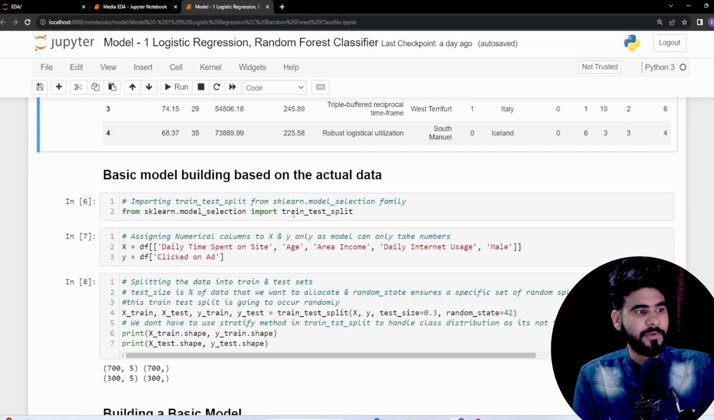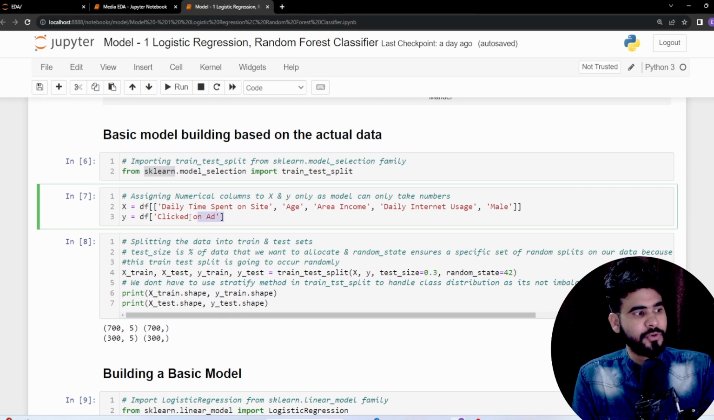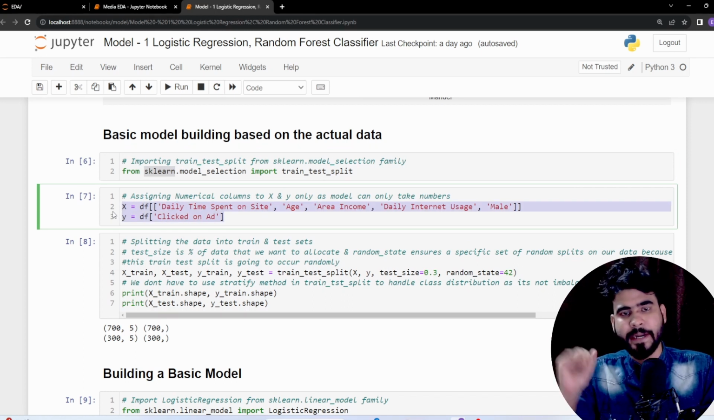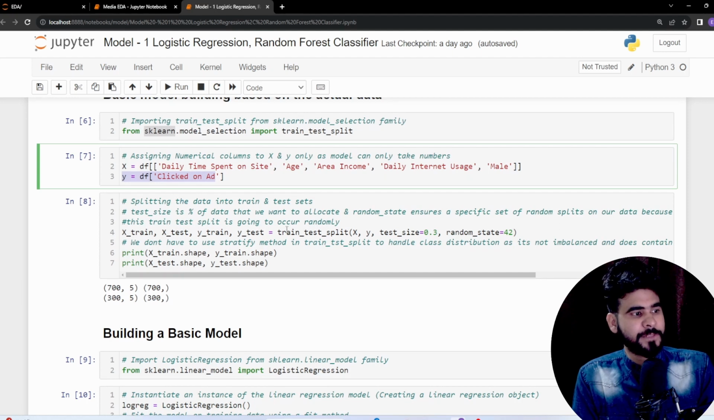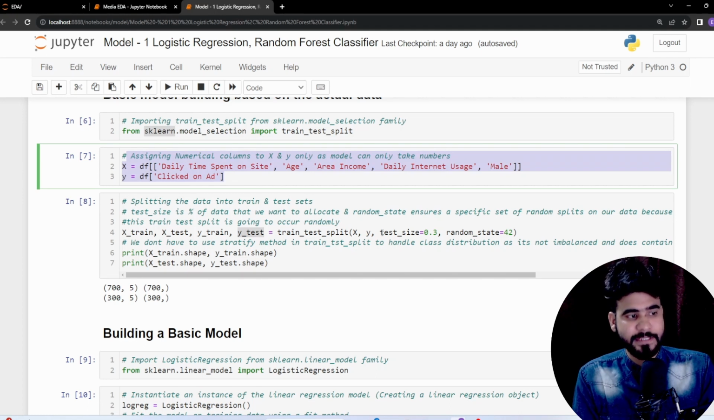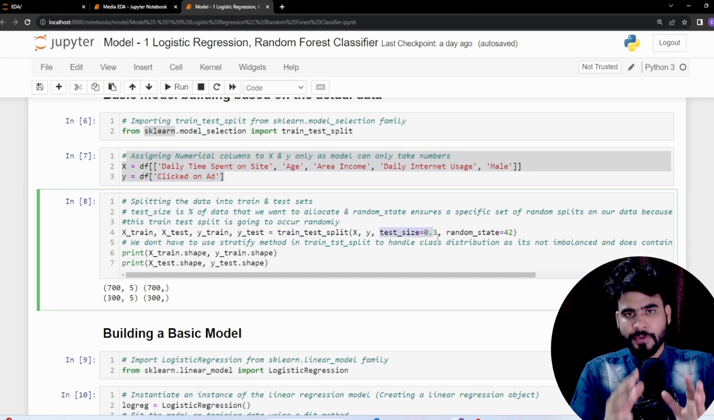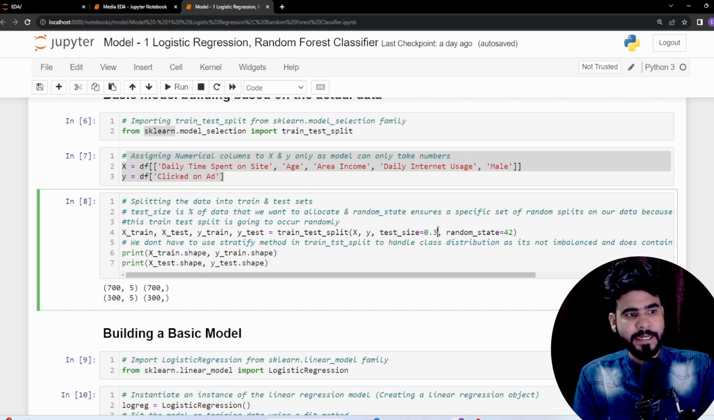First of all, we are going to split our data. For this we import train_test_split from sklearn.model_selection. After that, we divide our dependent and independent features. In X we define our complete data, and in Y we define our target column. Then we split X and Y into X train, X test, Y train, Y test. 70% of the data we use for training, 30% for testing, with random state equal to 42.